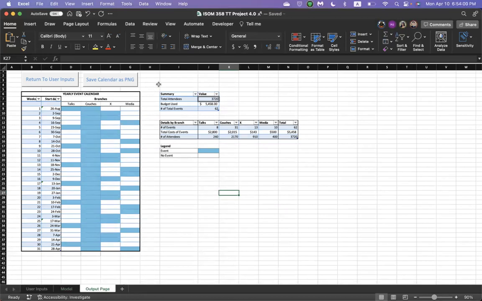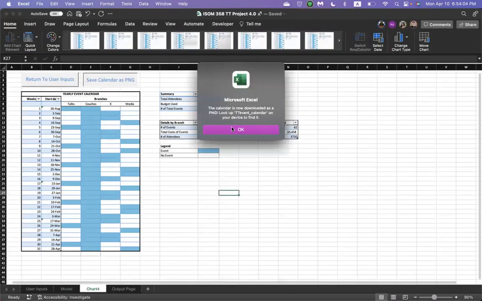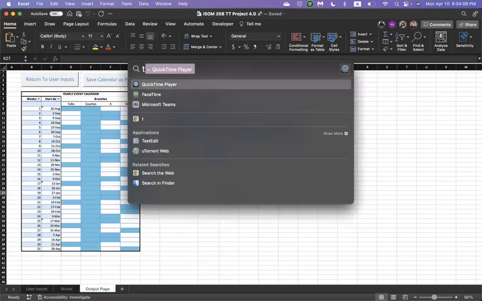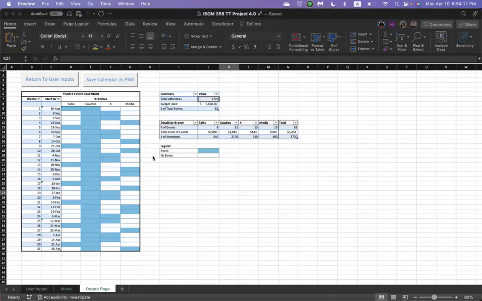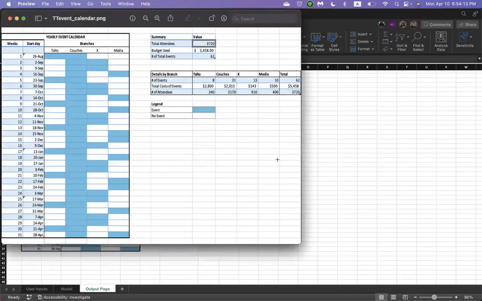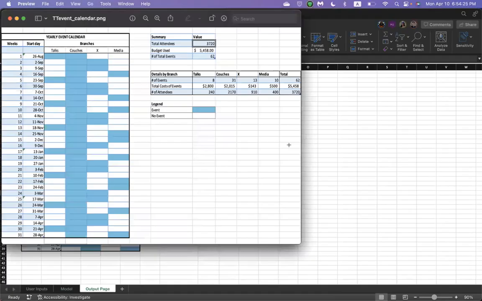To make it even more convenient, we have installed a button that saves the calendar and the summary as a PNG right on your desktop. Here it is. It's labeled tteventcalendar.png, which could be submitted to fellow exec members, used in presentations, and a lot of other uses. As inputs may change at the start of every semester, the client can adapt this tool to fit their budgeting constraints and event planning needs.